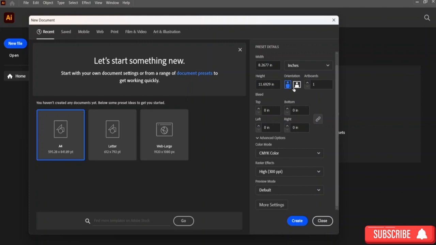Now, unlike vectors, which are resolution independent, the output quality of raster images depends upon their resolution. When you're creating a raster image, you need to tell the program how large the pixel should be. That is, how many pixels can fit in an inch. Also, PPI is known as pixels per inch, okay?